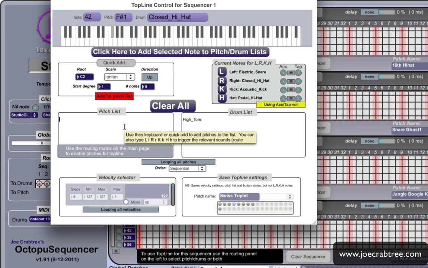And in here you can type in rudiments. Okay, so if I type in a capital R space small l space small r, that is an accented right hand stroke followed by a ghosted left and a ghosted right. And you choose the right and left sounds in here.